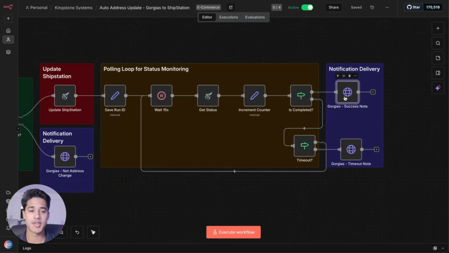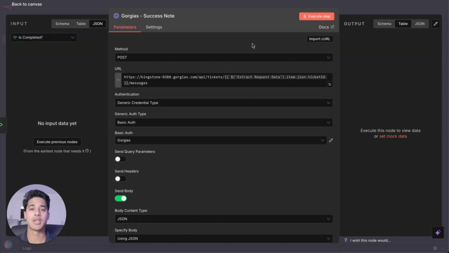Let's talk about this success note. When Skyvern completes successfully, we post an internal note back to the original Gorgias ticket. We're using Gorgias' messaging API with a post request. The channel parameter is set to internal note, which means only your support team can see this, not the customer. The node includes a success indicator, the order number, the new address, and confirmation that the order ID is on hold. Also, it's going to include the run ID.